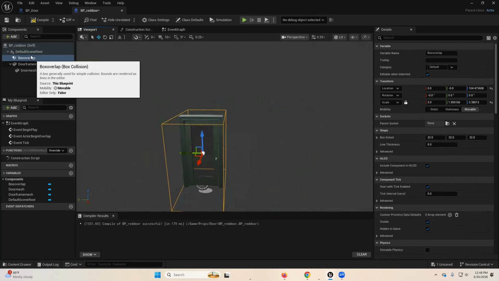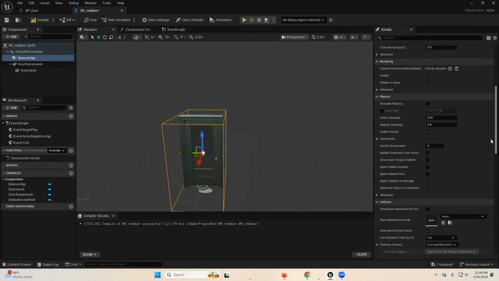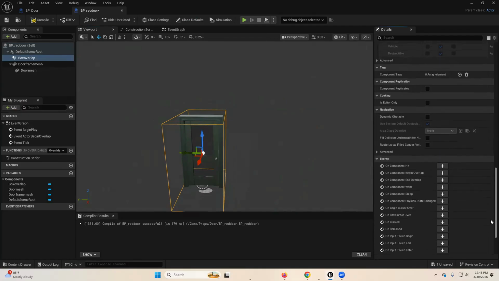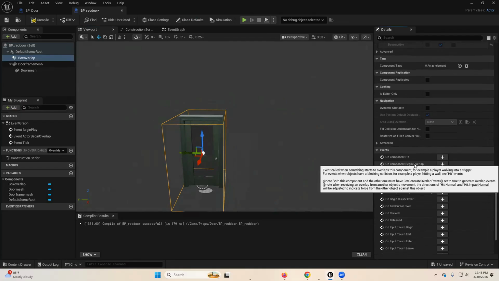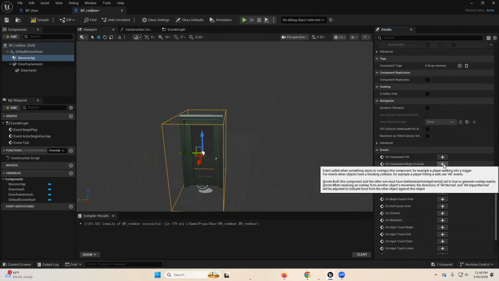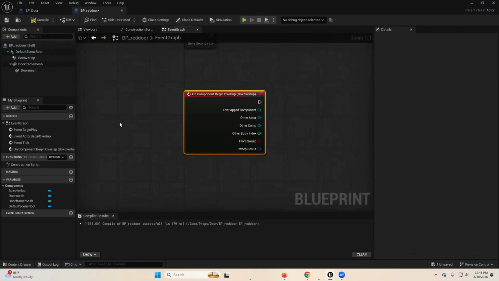Now that we have the box collision selected, go to the details panel and scroll along. We need to select an event. We're selecting two events. We need to select one on component begin overlap, and the next event we need to select is on component end overlap. Select this one first. Essentially, what this will do is that once there's an overlap, some event will begin. So go back to the box overlap here.